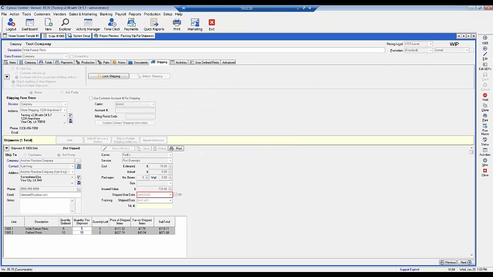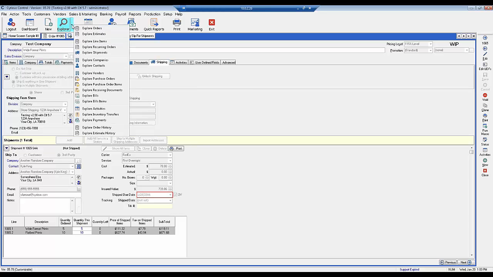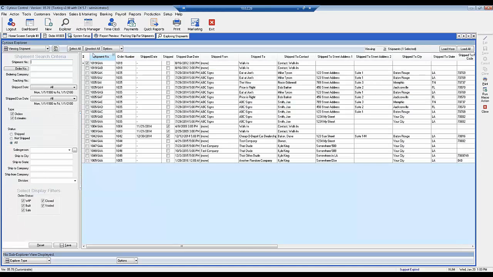Okay, so a couple of items to cover is now that we have the shipments in the system, you have several different things that you can do with those shipments. If you do Explore, there is a specific Explore Shipments section. That will show you all the shipments that are in the system, and you have lots of different ways that you can tweak this.